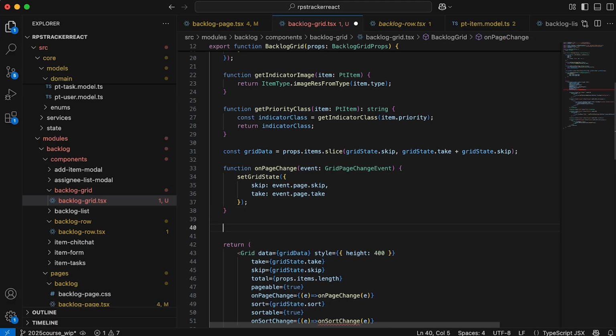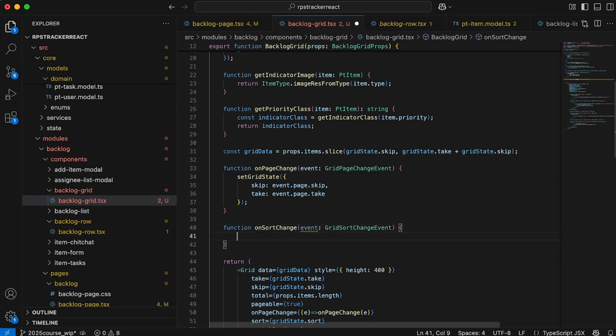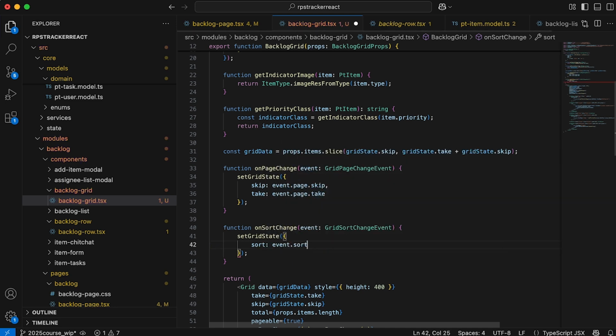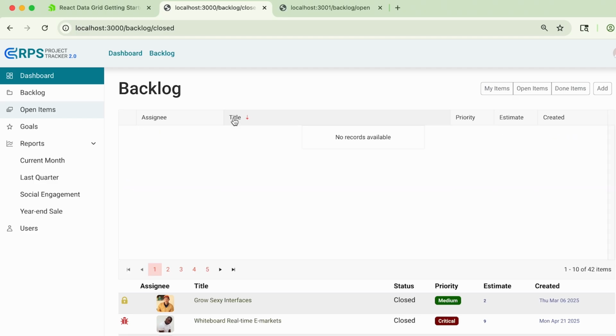Finally, we need the onSortChange handler, which is going to take an event of type gridSortChangeEvent. Whenever we sort, we're going to reset the state of our component, and we're going to save off the new sort property that comes in with the event. If we have a look at this now, you'll see that title is being sorted, as indicated by this little arrow pointing up, which means we're sorting on title in ascending order.